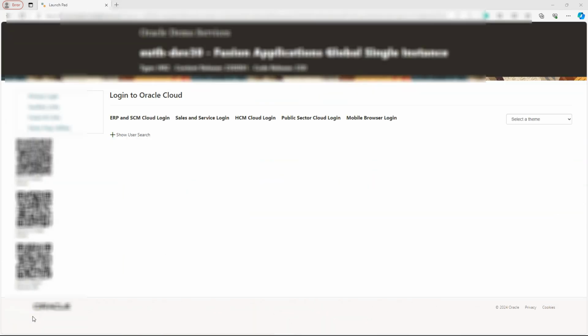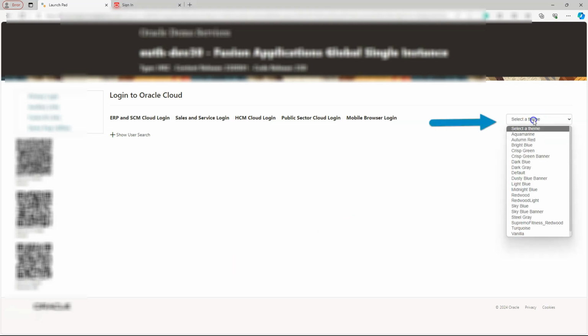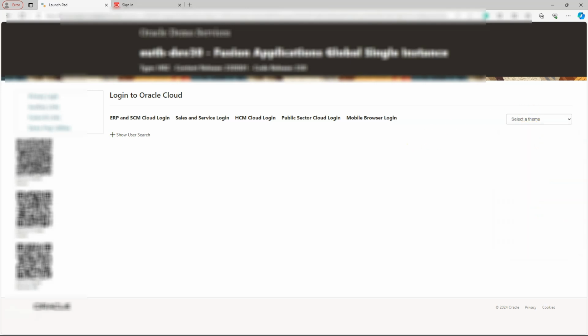This is the login screen of our Oracle Cloud application. By default, Oracle Cloud comes with several themes. You can select the one that you like. Themes determine the look and feel of the application. If you do not select any theme, that's fine. By default, Oracle Cloud comes with Redwood theme, just like PeopleSoft application.